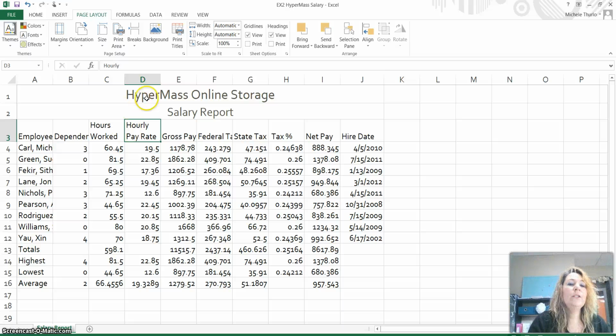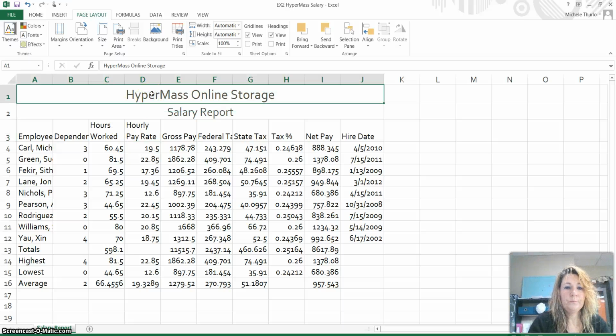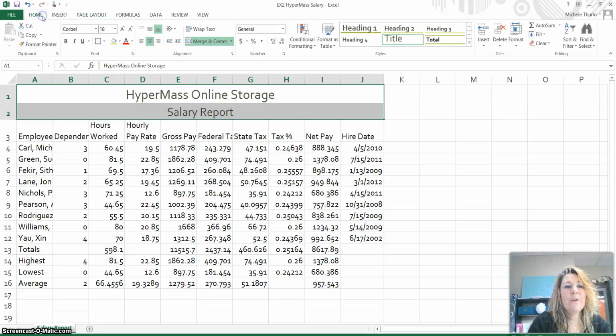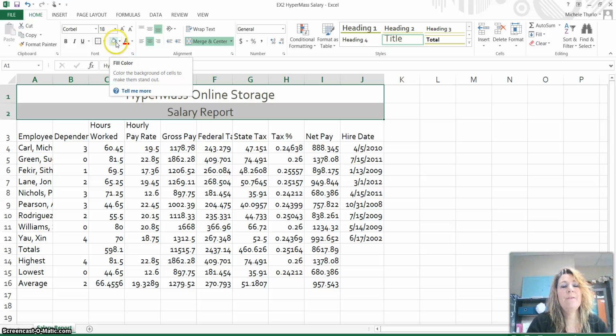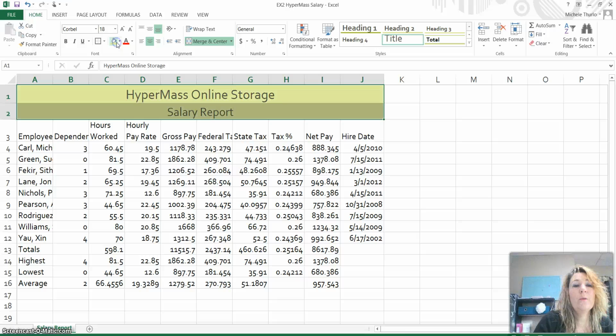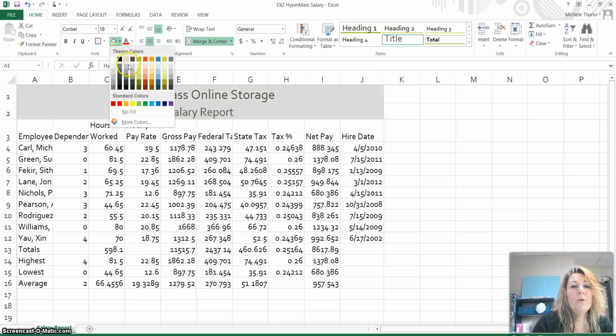We're also going to our title and subtitle. We're going to select both of those again. And we want to change the background color of those so that they stand out just a little bit more. So with my fill color button or my paint bucket, I'm going to choose green accent 1 lighter 40%. If you don't have this exact color, choose something in the lighter 40%.